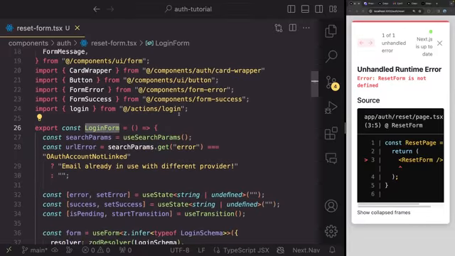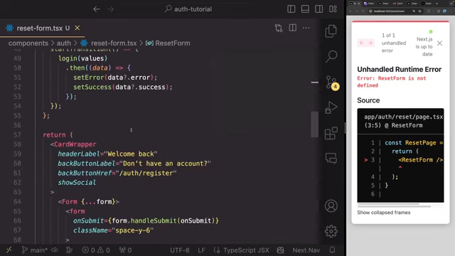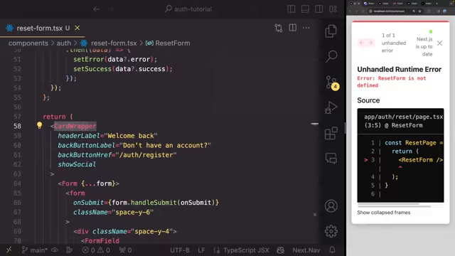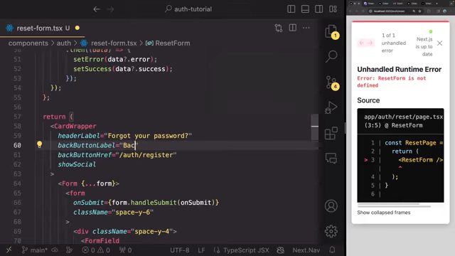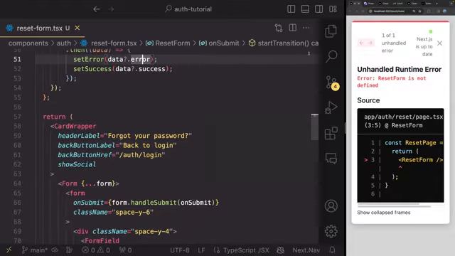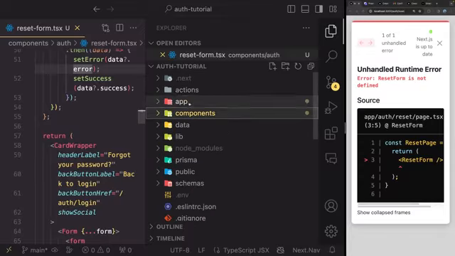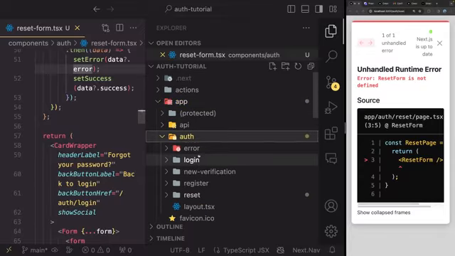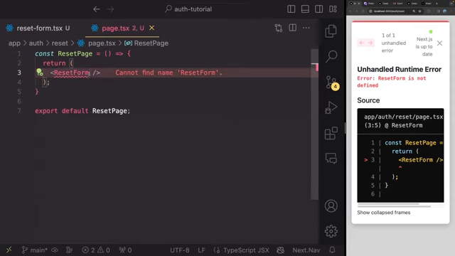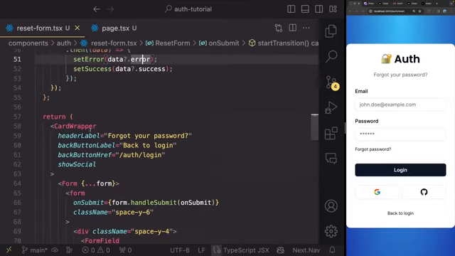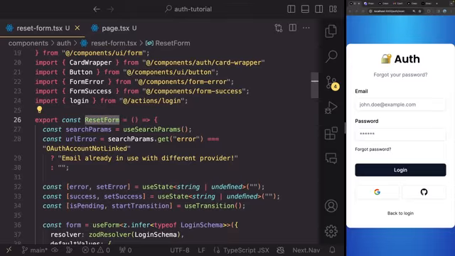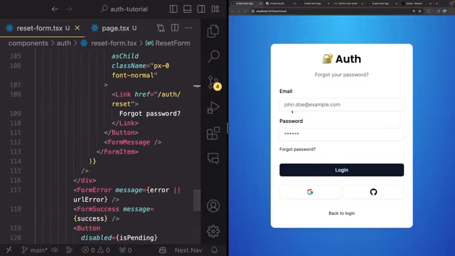First things first, let's go ahead and rename this to reset form, like this. And then let's change the card wrapper here to ask us, forgot your password. The back button label, let's change that to go back to login, and the back button href is going to go back to login like this. And now we can go back inside of the app folder, Auth, reset, and we can import the reset form from components Auth reset form. Just make sure that you have renamed the export constant to reset form here, and it should look exactly the same as the login functionality.